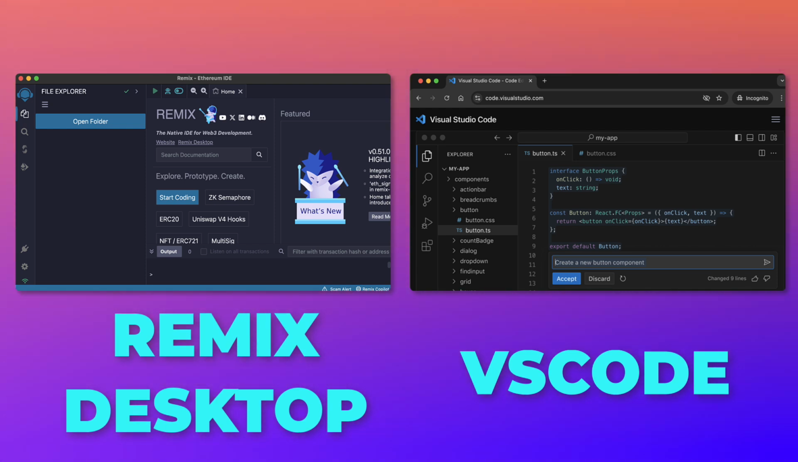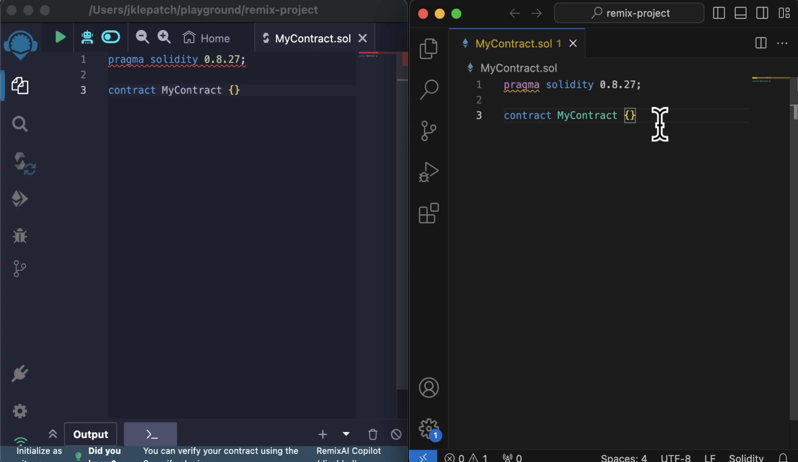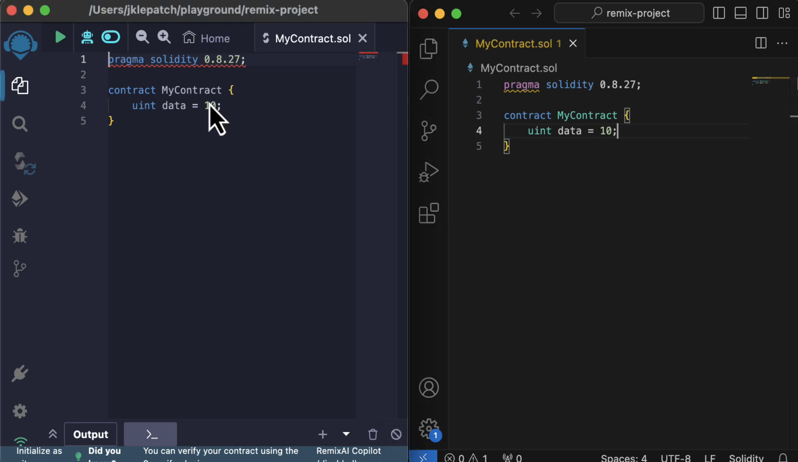Since Remix Desktop can access your local file system, everything will be in sync. So for example, here we have the same file open in both windows. If I make a change in VS Code, this is reflected in Remix. And if I make a change in Remix, this is reflected in VS Code.